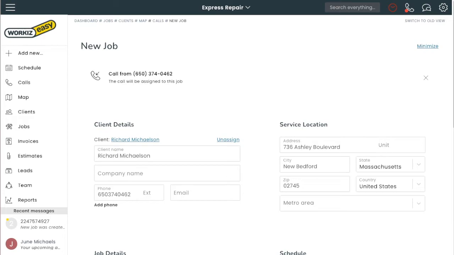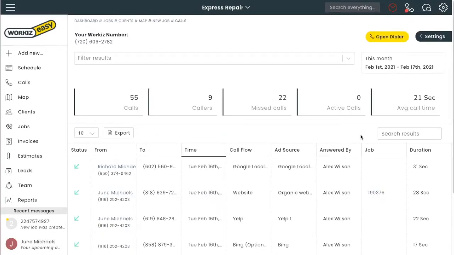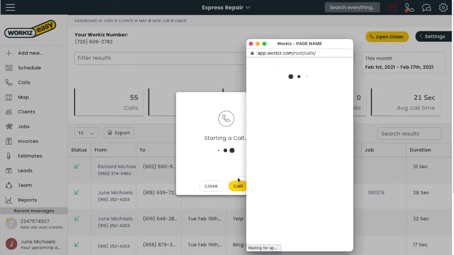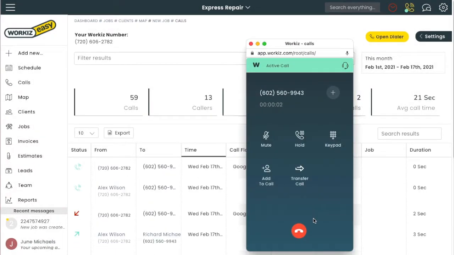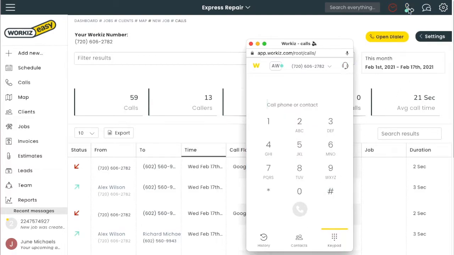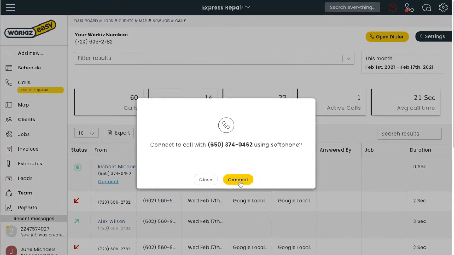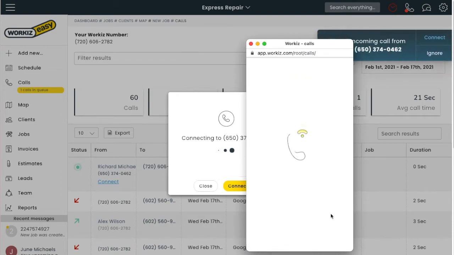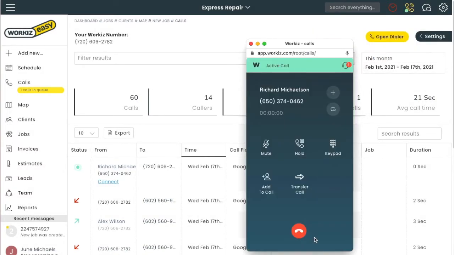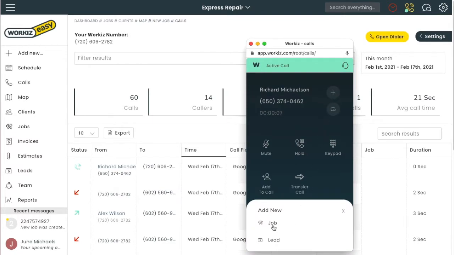Let's go back. Now let's say I want to call one of my clients. I can click on the number and call directly. Or I can open up my dialer up here and dial the number. But not only can I make calls, I can also receive them. I can connect the call, and then add the job directly from the call.